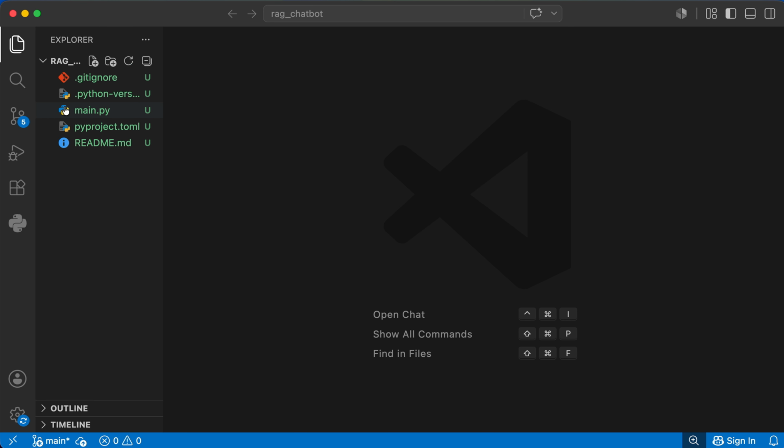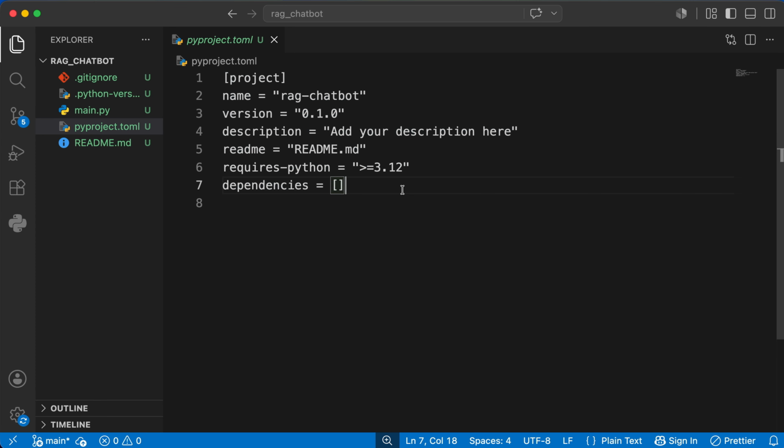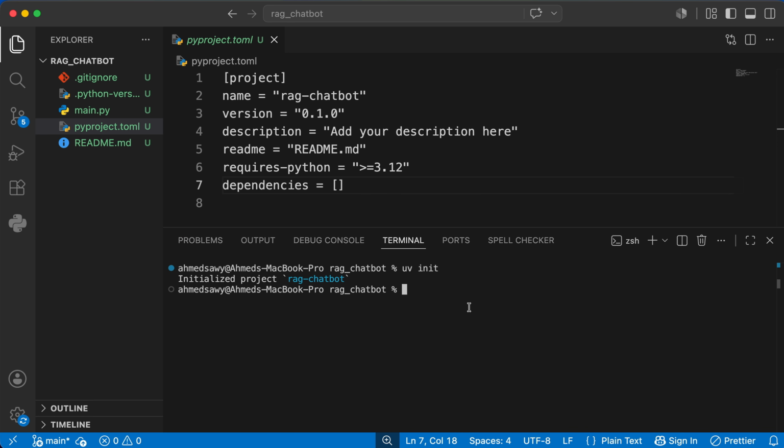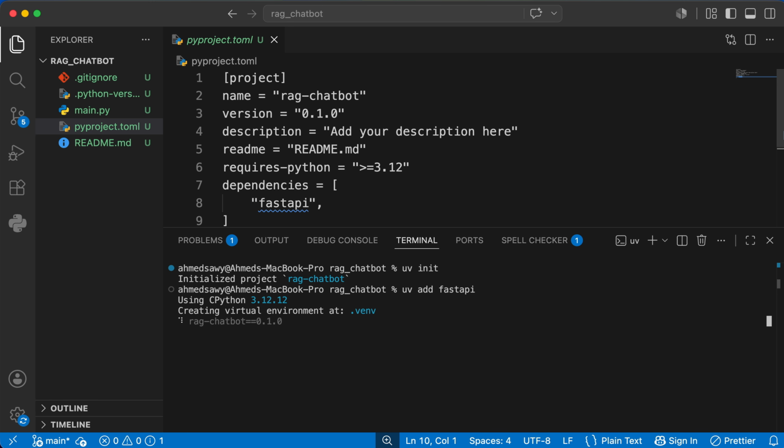Now, if you have a look here, this command creates for us a couple of files. The .gitignore file is where we put sensitive files or unnecessary big files, and so on. And here, pyproject.toml is the file that I talked about in the first lesson. When you install a library, it will appear here. Let me show you how to install a library. So let's open the terminal down here and type uv add, for example, let's add fastapi, and press enter.